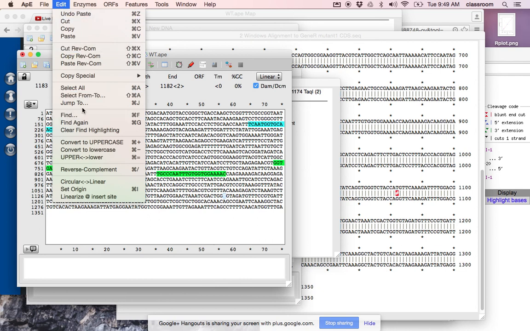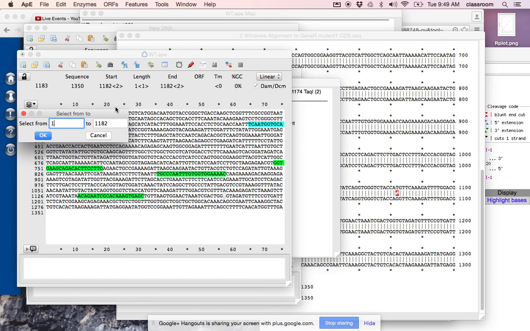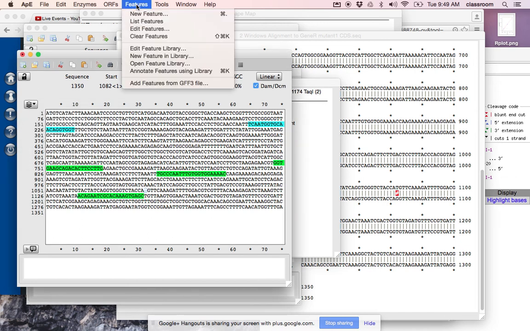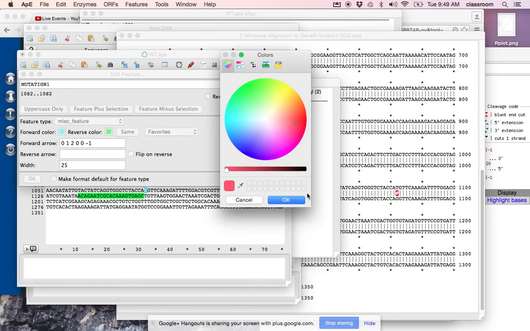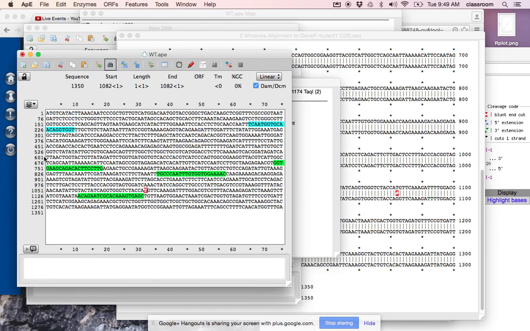Select and find again, 1082 to 1082. Okay, and then go to feature, new feature. It's 1082, Mutation 1. Since I want to make it pretty clear, I'm going to make it 25, and I'm going to change the color. This is very slow right now. Okay, I'm going to change it to red.